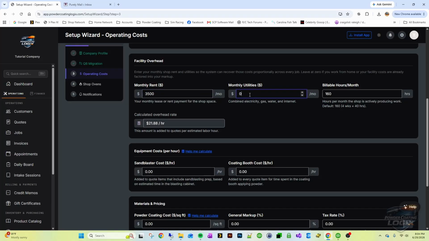Monthly utilities, let's just add them all together. If you don't know them exactly, it doesn't matter for this purpose. Get close to what you think your monthly utilities are. So I am going to use $650.